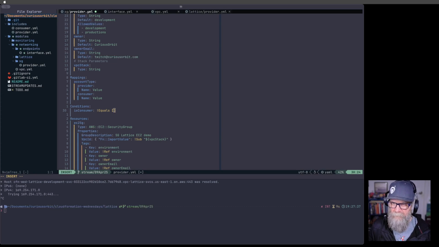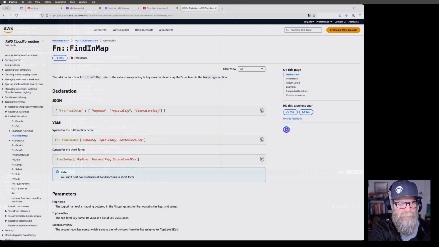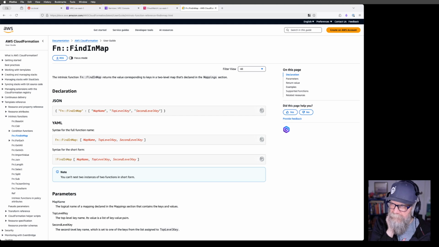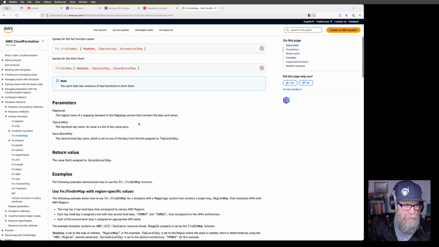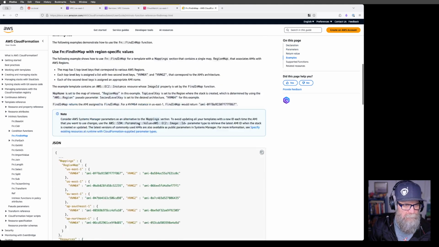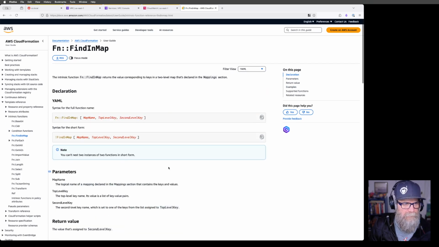Okay, so find in map. Is there anything we can't use a find in map with? Yeah, okay. So here's what this is. I think this is kind of what we want. Let me show you what I'm looking at. I think I'm overthinking this. So here's the find in map function, and they actually give you an example which applies to what I think we're trying to do.